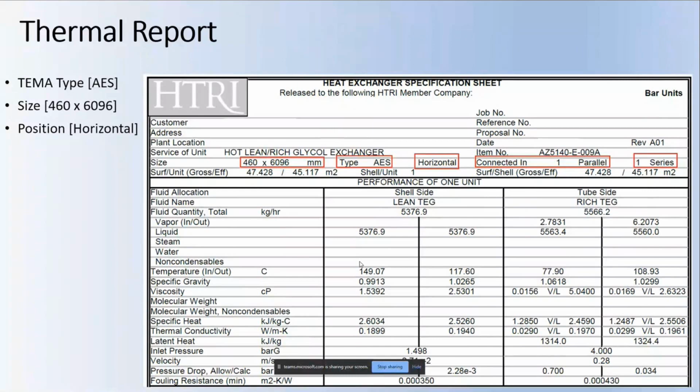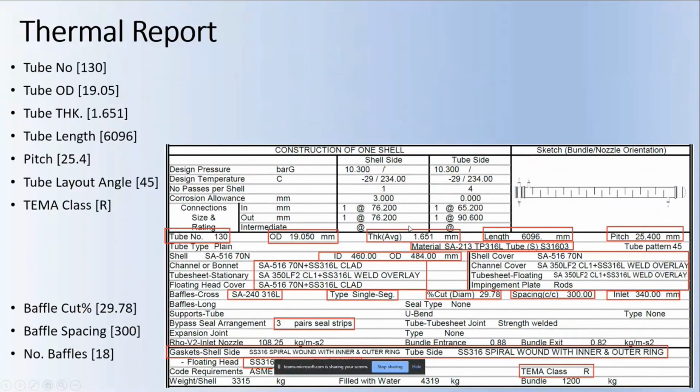Here we have this thermal mechanical calculation, and from here we can figure that the size of this type of heat exchanger is 460 millimeters inside diameter. The position of this heat exchanger is a horizontal equipment. And the type of this heat exchanger is AES. And from the thermal report, we can figure that the tube number is 130 tubes.